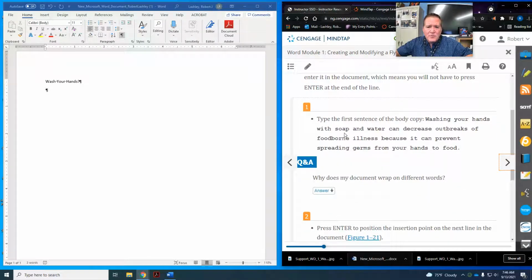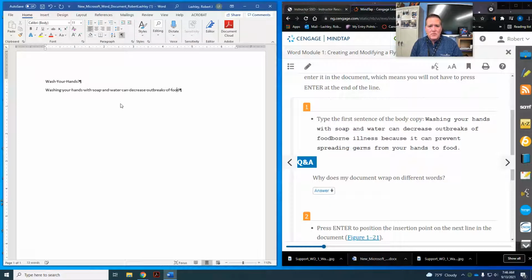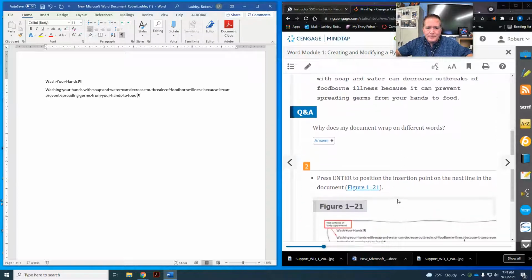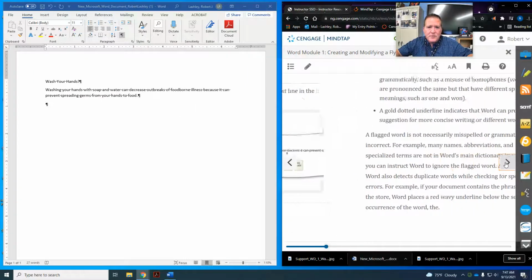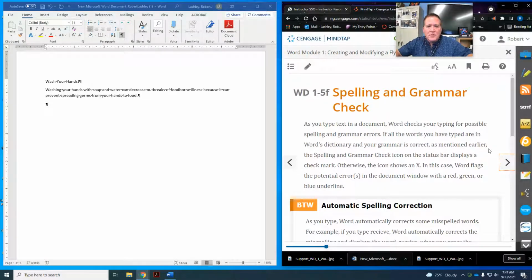To word wrap text as you type, now we're going to do the steps. Type the first sentence of the body, Washing your hands with soap and water. Okay, so we're going to type that. Press Enter to put your insertion point on the next line. Turn the page. And again, this is a very, very easy lesson to do out of Chapter 1. It's just giving you the very basics. It does get more complicated as it goes along, but hopefully these videos will help you.